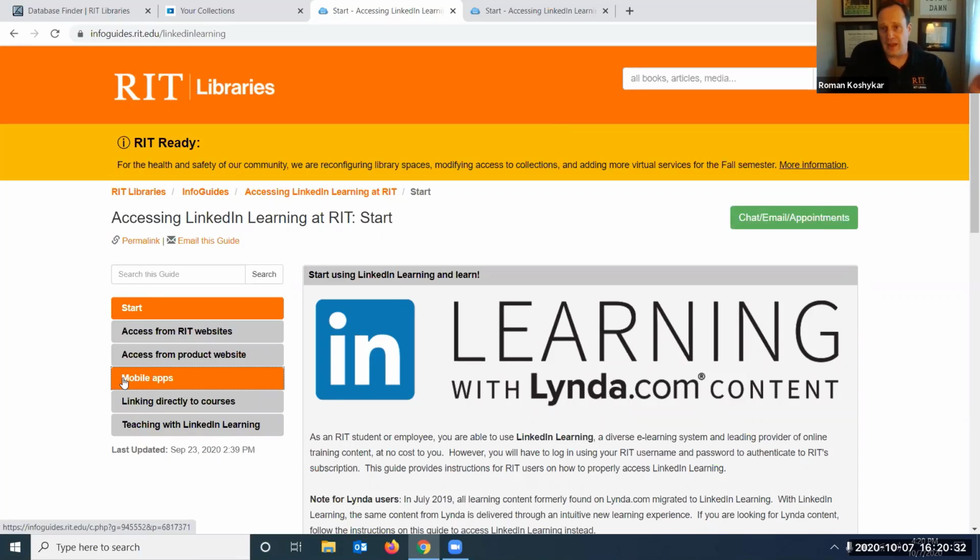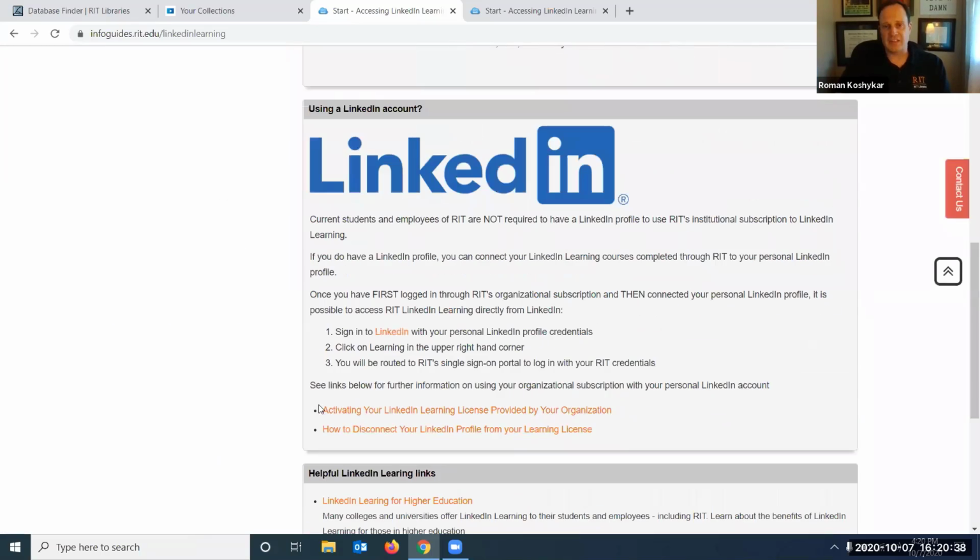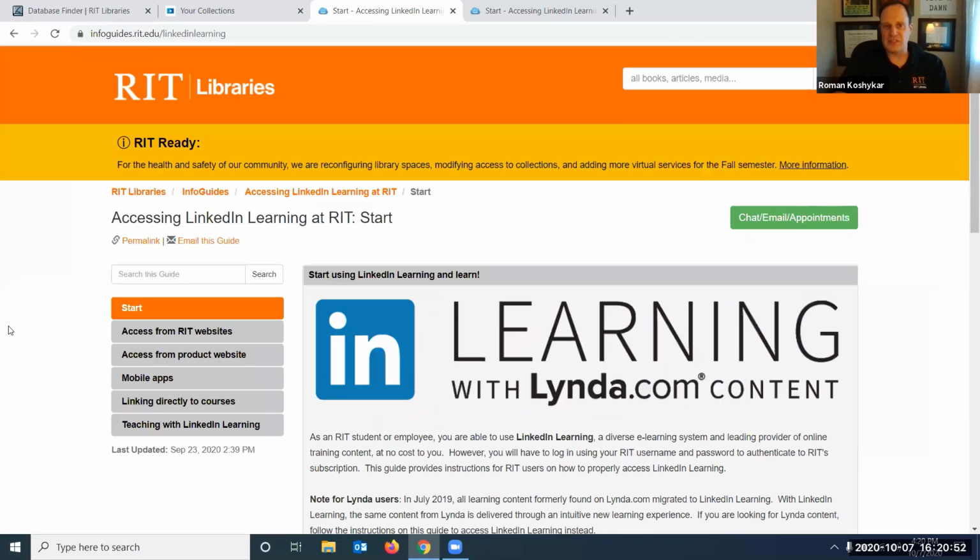And again, the mobile apps have been very convenient, and the instructions here on how to activate your LinkedIn Learning with your LinkedIn profile, which I know that a lot of students really appreciate being able to do, and really kind of marketing themselves as having learned additional skills outside of the classroom.